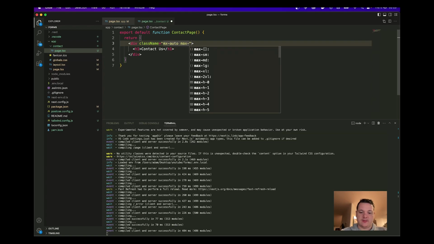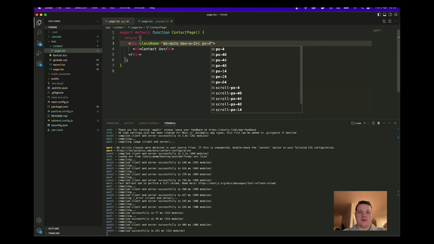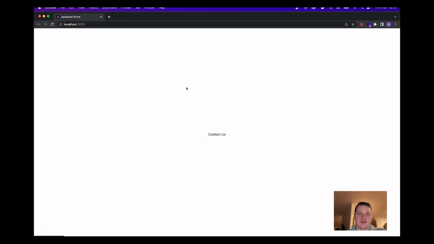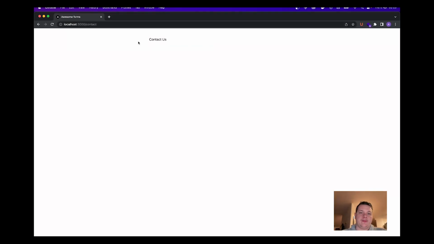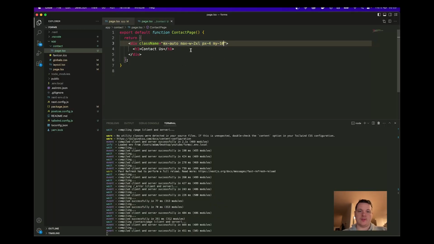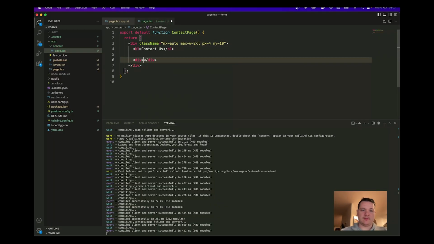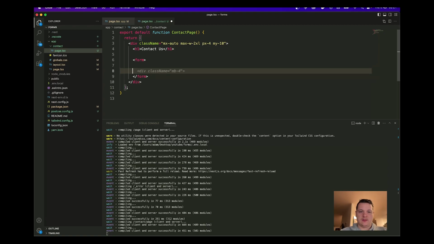So say mx auto, max width 2XL. I'll put a bit of padding on it as well. And we can build our form in the space. So contact us. It's awesome. So a form. Don't really need a div actually. Let's wrap it in a form. And it should really do a few things.